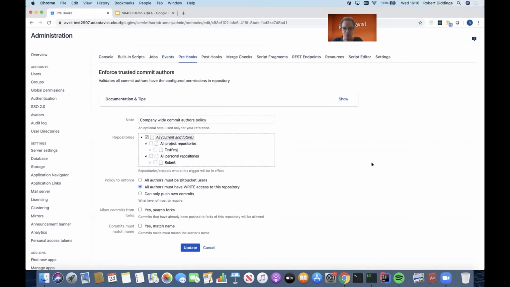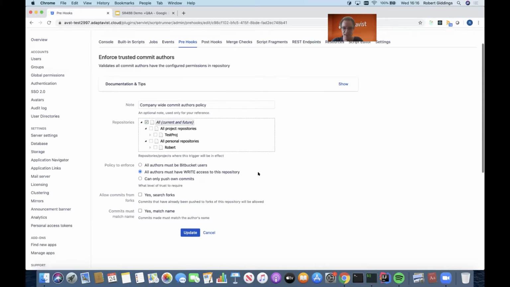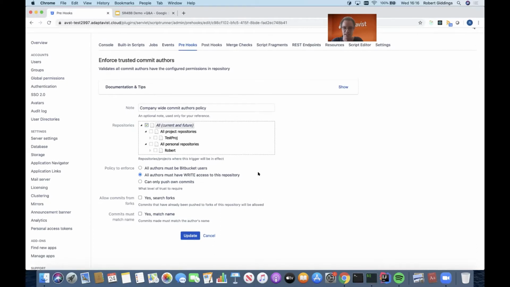So this, for example, is configured again for all current and future repositories, and basically checks whether the user making the commit has write access to the repository. It will enforce that and stop the commit from being pushed to the instance if they don't. So this is useful, for example, if a committer is trying to commit a commit of another author who doesn't have access, and then someone else is committing for them. It's basically checking that the original author of the commit does have write access to a repository.